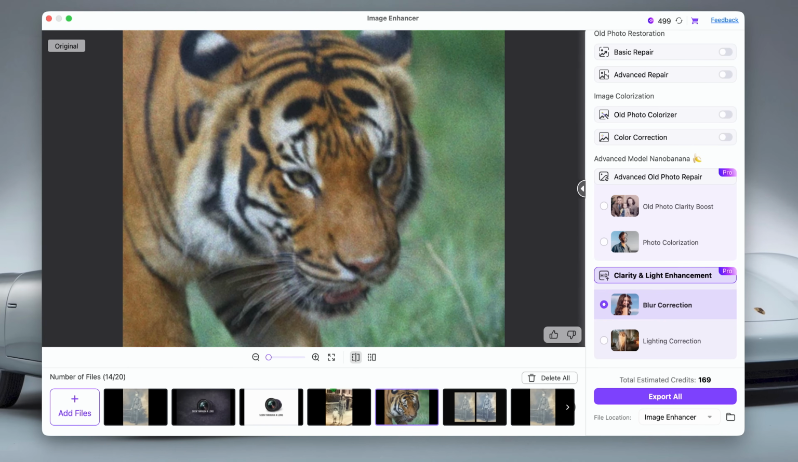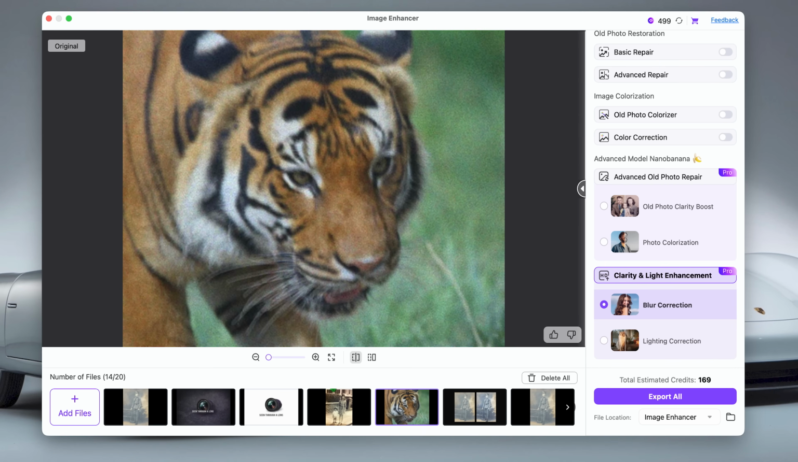Now down the right hand side of the interface, we've got a whole bunch of tools. We've got face enhancer, we've got image upscaler, basic repair, and so on. But I want to focus in on some of the advanced features utilizing the new Nano Banana models. So what is Nano Banana? Well, in a nutshell, it's basically an AI tool that lets you knock out thumbnails and visuals and stuff like that in seconds. Super quick, looks really good, and perfect when you just want to get content out without overthinking it.